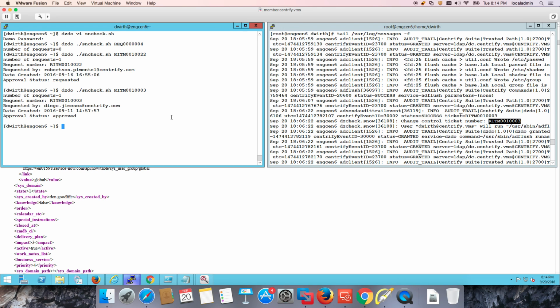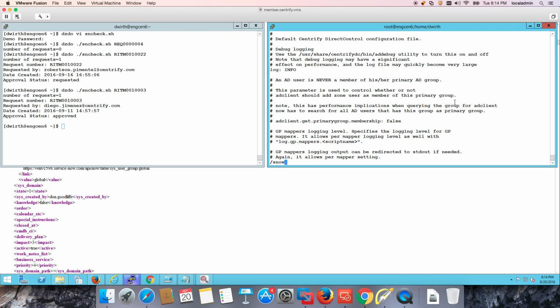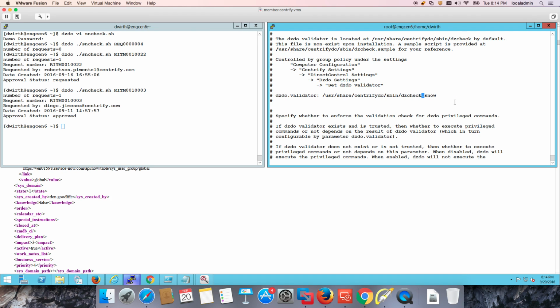So I actually created my modified version of the dzdo validator using this API. I already have it set up and ready to go. For this, I can just modify the Centrify DC configuration file, and all I need to do is enable the dzdo validator. In my particular case, I modified the sample one, and I called the copy dzcheck.snow, right? So I'm going to go ahead and save that, right?